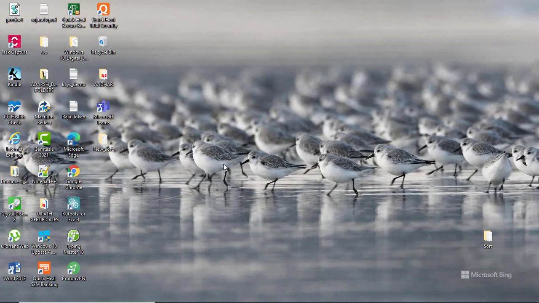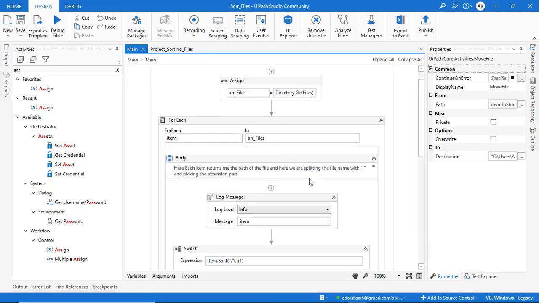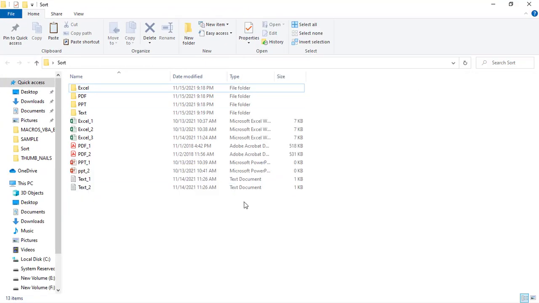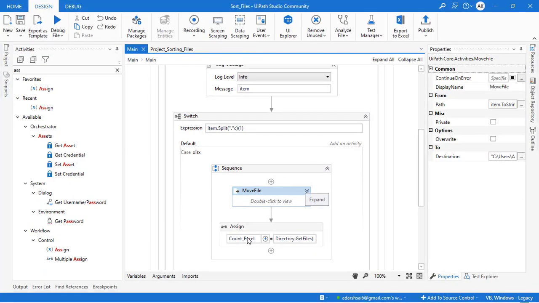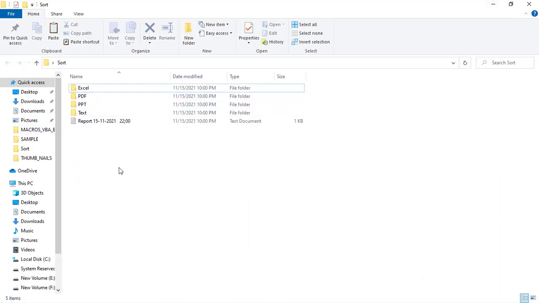So here I have already built one process. Okay, wait a minute. Yeah, so I will just run the process so that you will come to understand what I actually mean. Fine. It completed the process in 3 seconds. Yeah, see, it has generated the report with the present date and time.